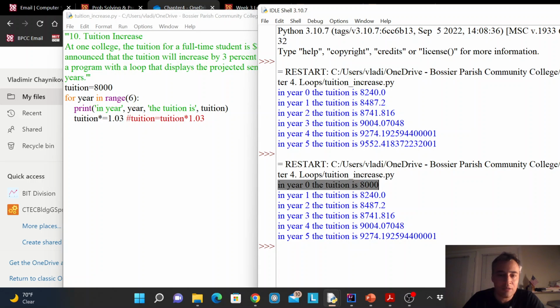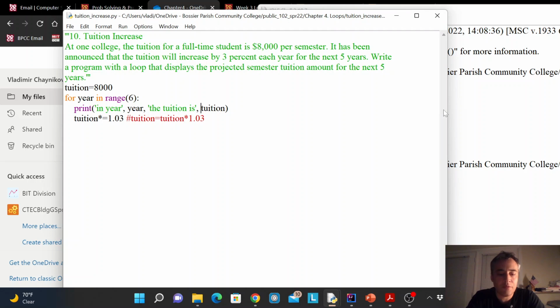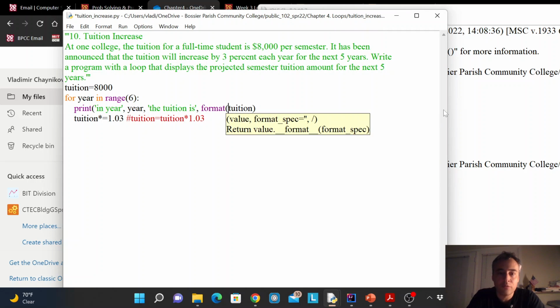So initially the tuition is 8,000, in year 1 the tuition is 8,240, and every year it's increasing, including the year 5. Now you could come up with a nicer print statement to explain what's going on here, and by all means do. What I want to do is format these numbers into something that resembles actual dollar amounts. And for that I'm using the format function from chapter 2. It's not really crucial, but it is a nice little thing that I'd like to do.